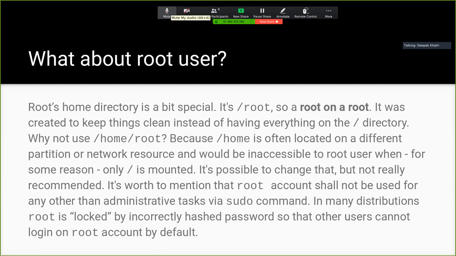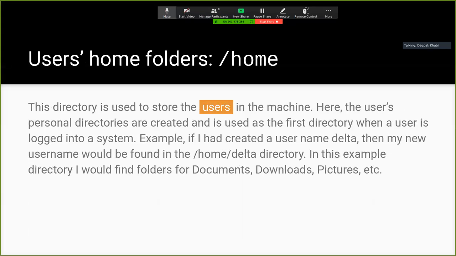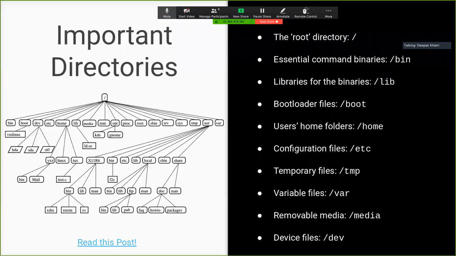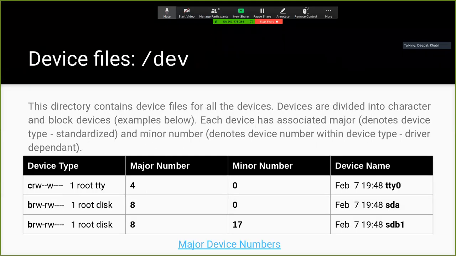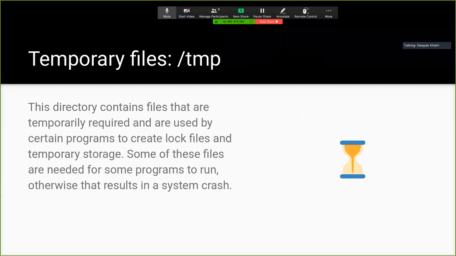Okay, so we talked about the root directory, which is for the root user, and there's also the other root directory we talked about, which is slash. They are different. One is for the user, the root user, and the other one is the main directory, which holds all the other main files and folders related to your Linux distribution.